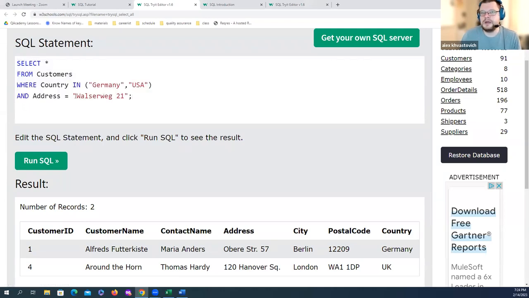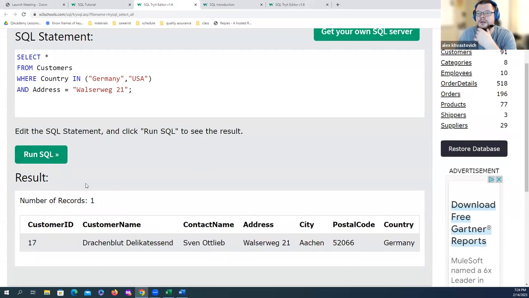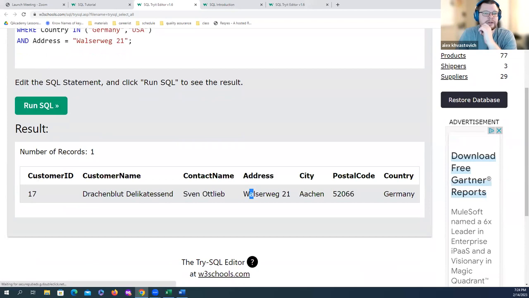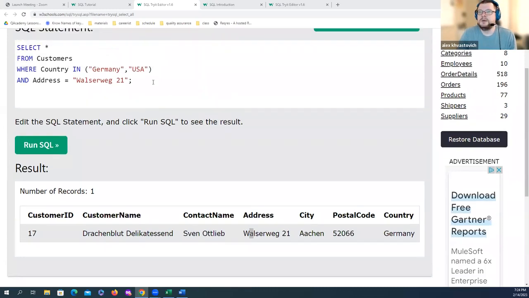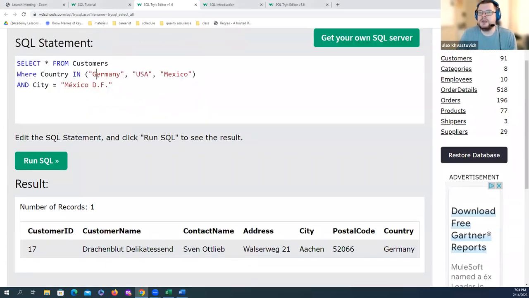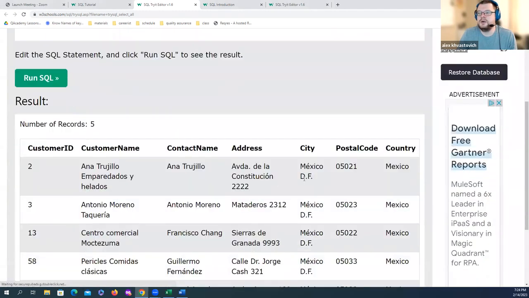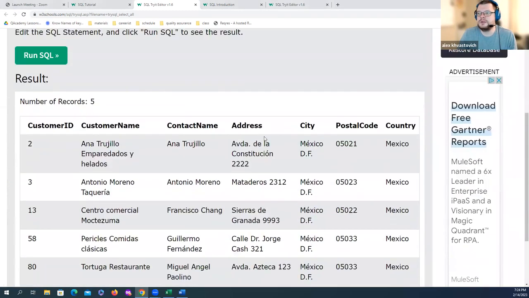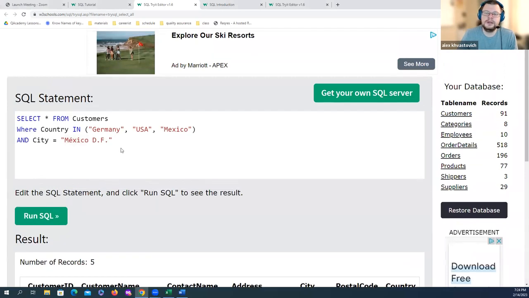Select everything from customers where country in Germany or United States, and address Wolfsburg 21. And we got a record. Perfect. All right, here we have multiple countries: Germany, United States, Mexico, and city Mexico, DF. And we got all of the records from Mexico, Mexico, DF. Good.